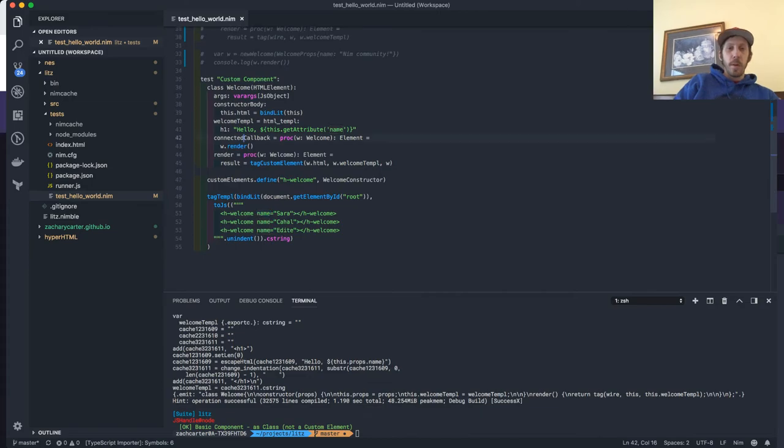So then, since we're using custom elements now, we can hook into their lifecycle callbacks. Just like React components have lifecycle callbacks, custom elements in the web component spec do too. So here we're using the connected callback, which is basically when the element gets inserted into the DOM. And what we want to have there is we want our welcome object to render, right? And so now we need a render procedure.